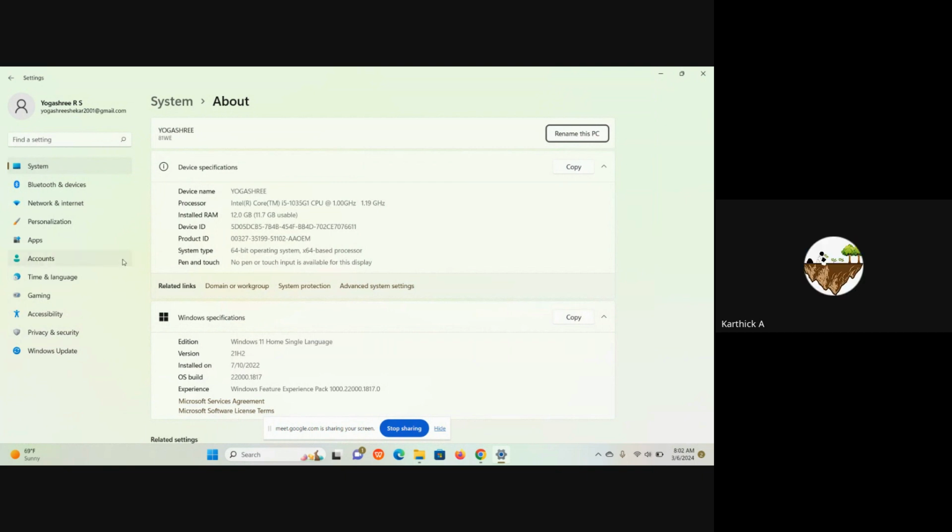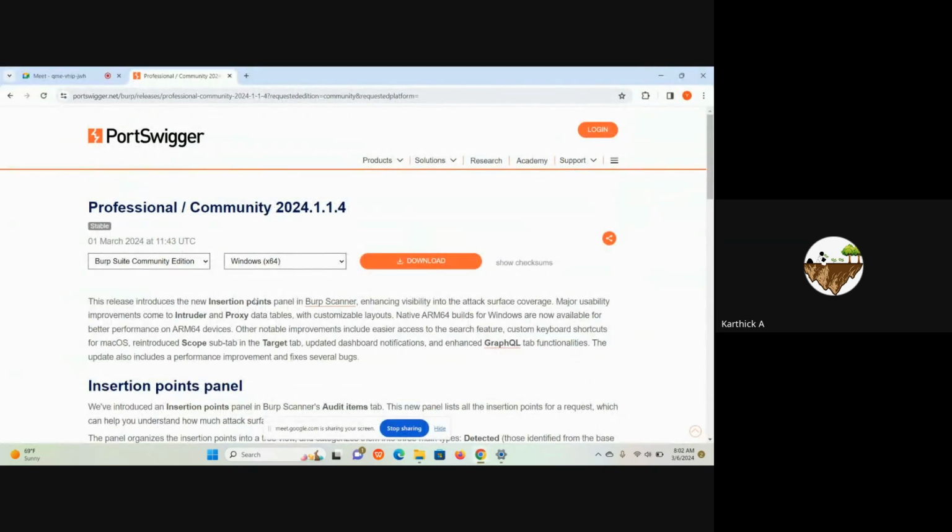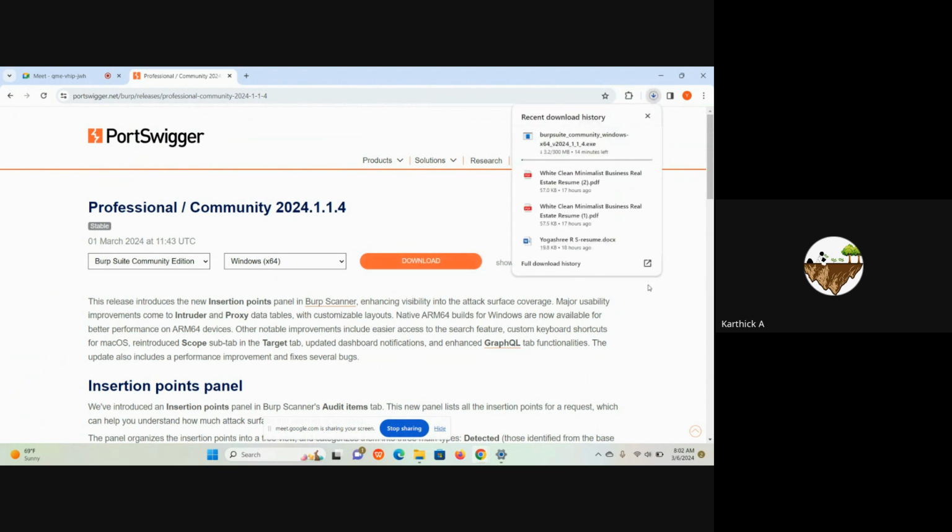Yes, sir. Okay, again go to the browser. You need to choose Windows 64-bit. Then on this side, click on Burpsuite Community Edition. Only keep Community, Professional is a paid one. Then click on download. Open the download tab. Let's see how much time it will take. Meanwhile, we'll learn one more thing and come back. It will take 10 minutes for the complete download. Okay, so I will start from here.